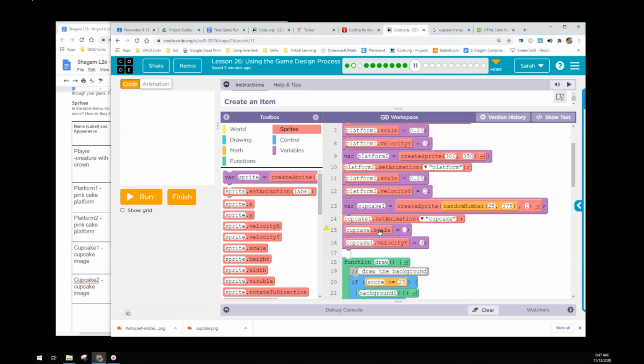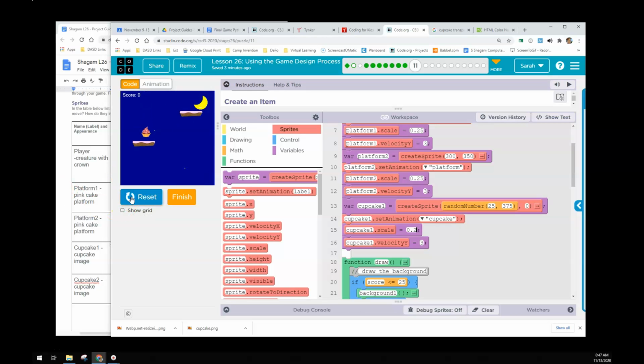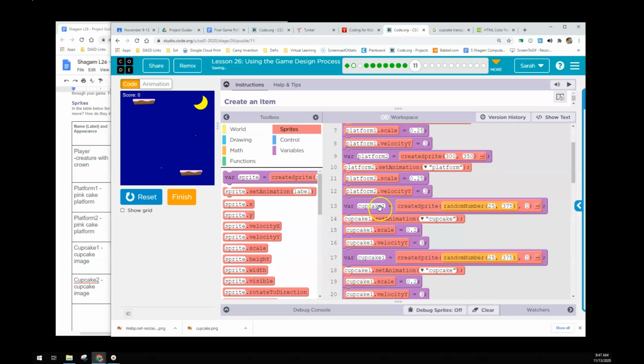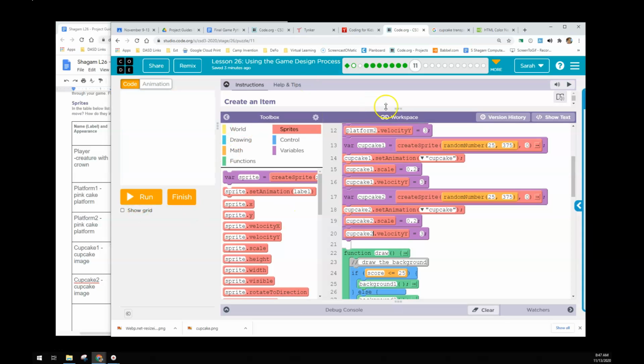That's big. Let's scale that down. I think 0.25 is going to be, there we go. 0.225 is going to be too big. All right, excellent. That's first cupcake. And second cupcake. I'm going to change all these 1s to 2s. Perfect.